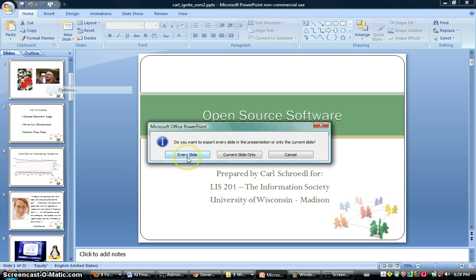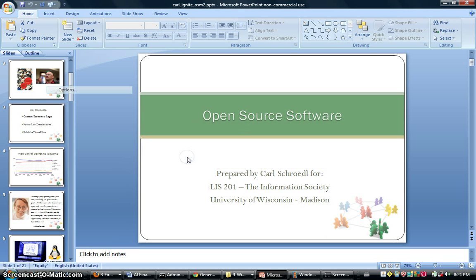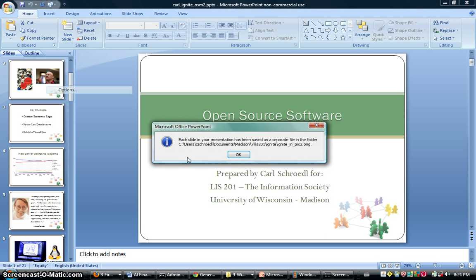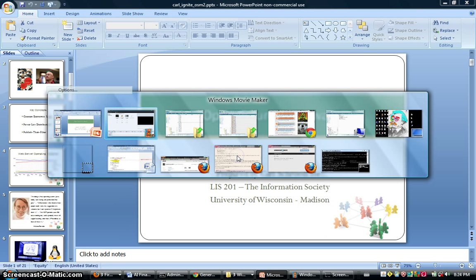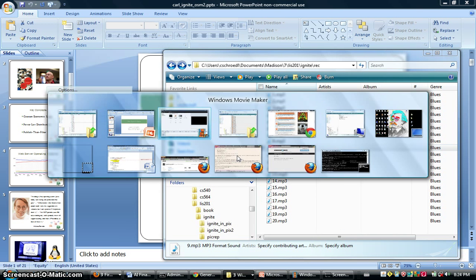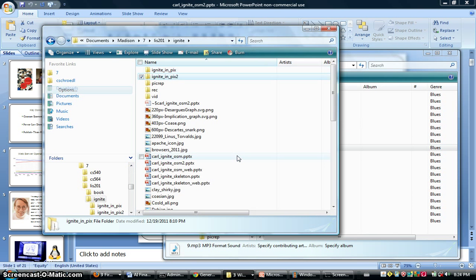It will ask you if you want to do every slide or just the current slide. Click Every Slide, and it will spin its wheels for a little bit. Once it's done exporting, it will give you the path for where your pictures were exported to. Just remember that path. I've got that open pretty much, so we can go to here.